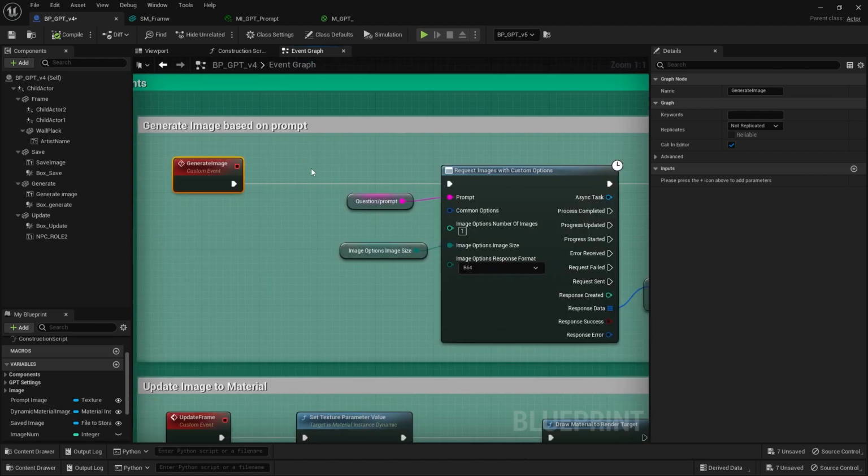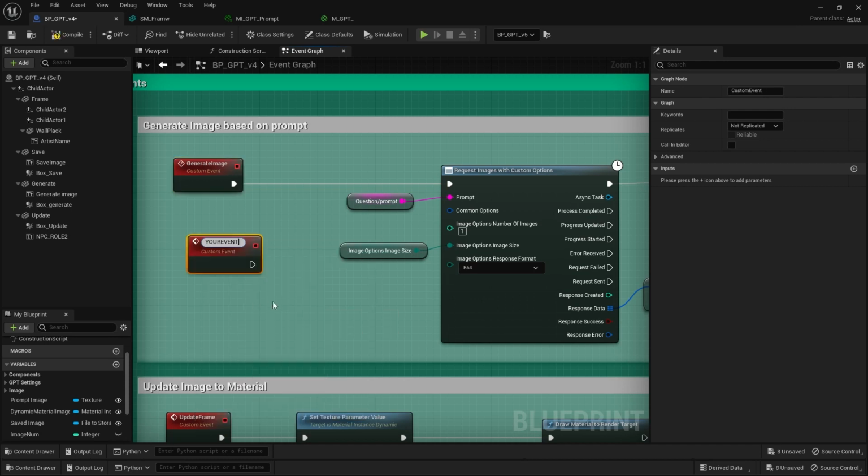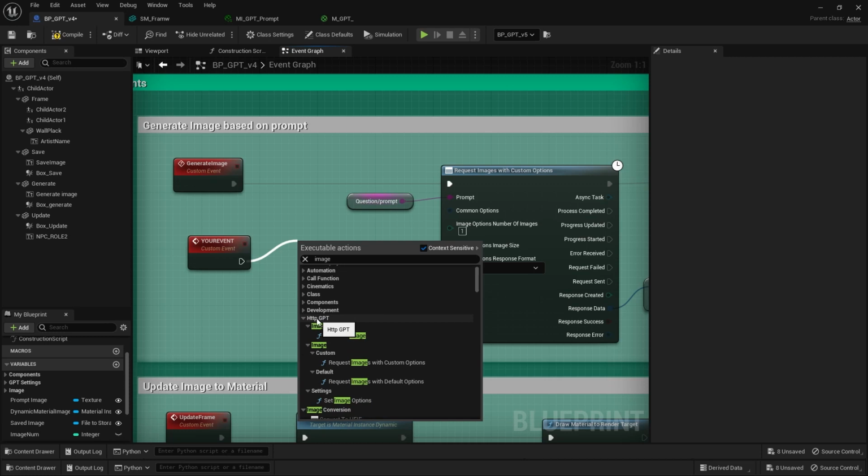It is as simple as right-click, add custom event, your event name, whatever you'd like to call this, Dall-E image, generate image, totally up to you. Pull off here and type in image, and we're going to scroll down until we find the Http GPT category, and we will get our custom image options, request image with custom options. You can also request image with default options and then set up the default options inside of your project settings under the plugins.